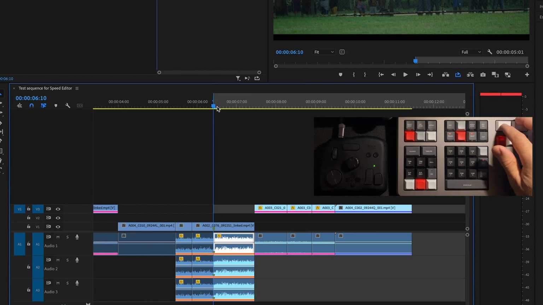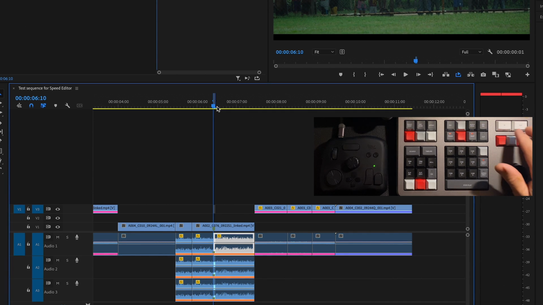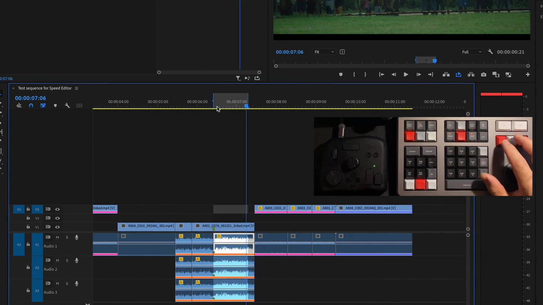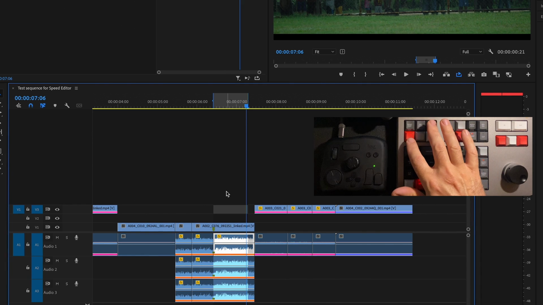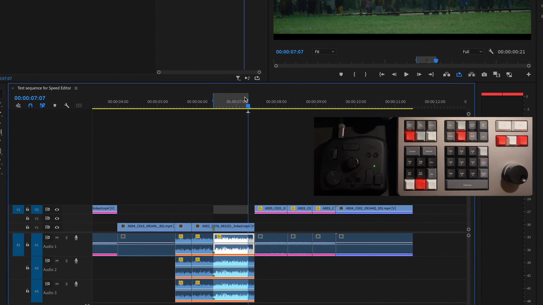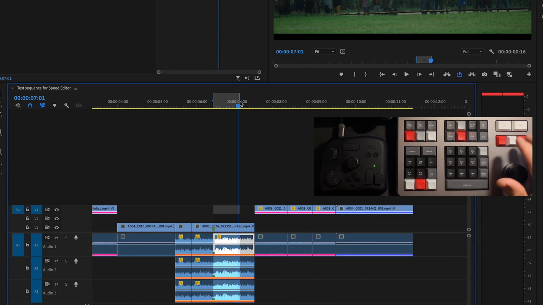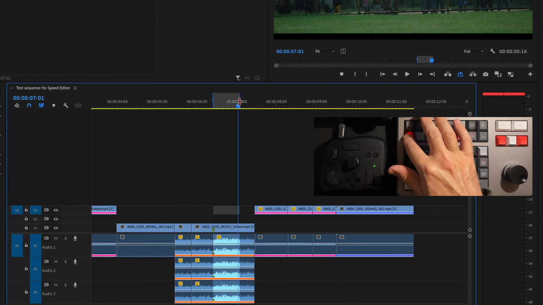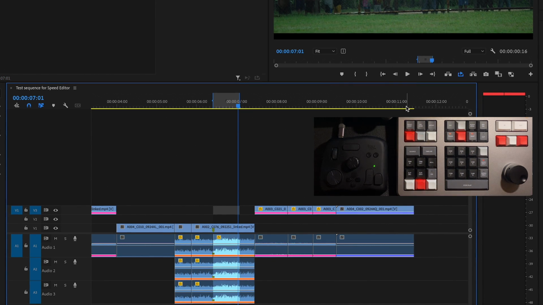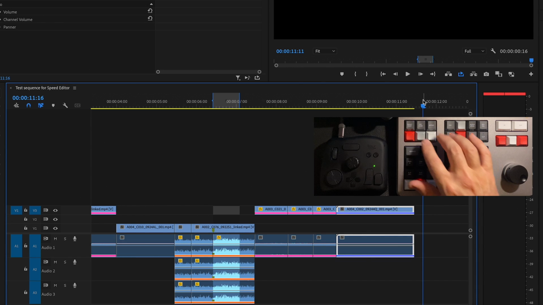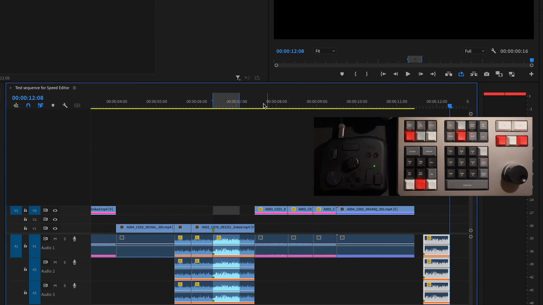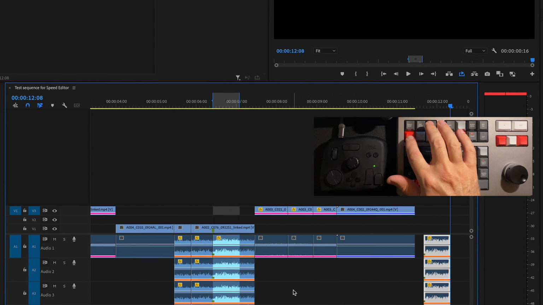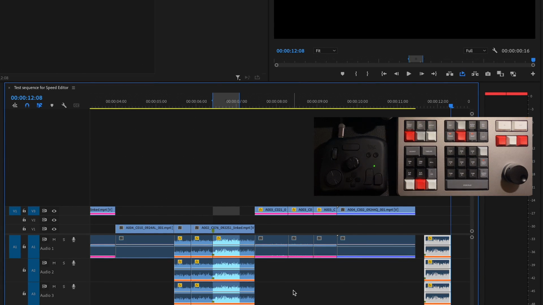So in, out, in, out. One thing I forgot to show you is copy. If you hold it down, it'll copy the in to out range. So let's go out. Let's say I want to copy just that area. I'm going to hit copy and hold. And then let's say I'm over here at the end and I hit paste. See, it pasted just the in to out. So paste, if you hold it down, it becomes paste only in to out, which I use all the time.